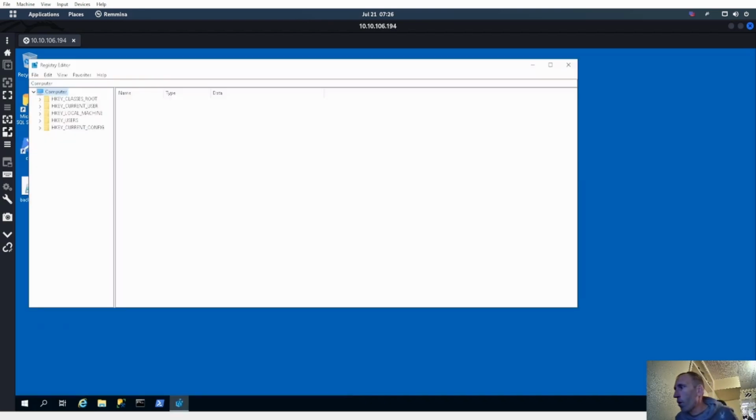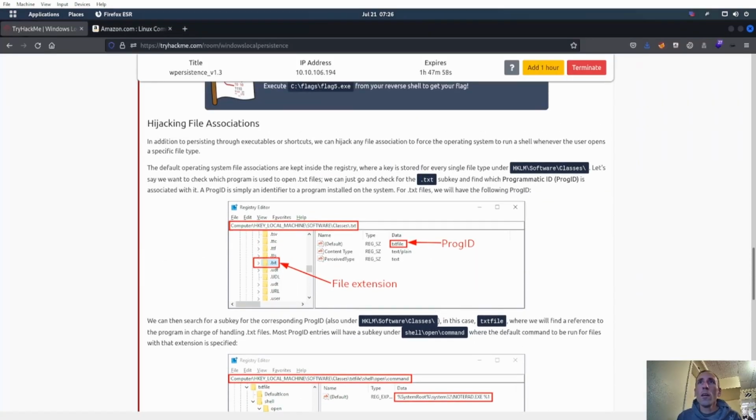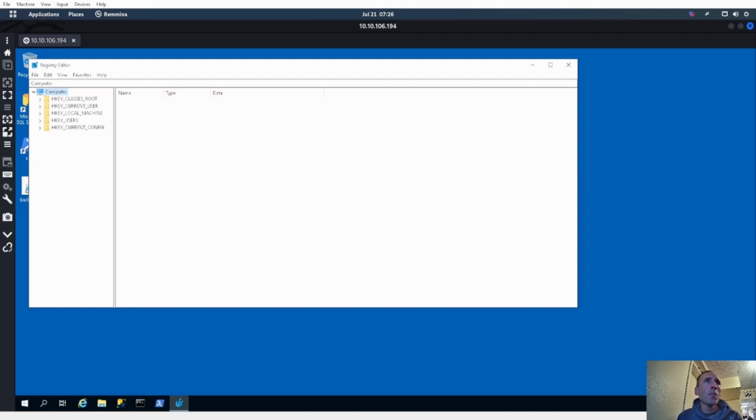Registry editor. All right, here we go. Let's go. So it was in HKEY_LOCAL_MACHINE\Software\Classes. So local machine software classes, and we have all these. Whatever file falls underneath there, we can go down to .txt files.